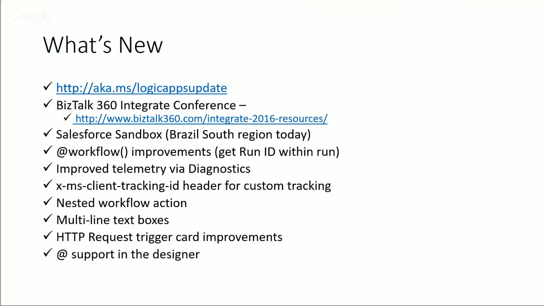And finally, at support in the designer. Yay! So you don't have to go to code view if you want to type an expression. You can actually be in the designer and write your expressions right in those boxes, and we won't do strange things to them. Yeah. Perfect.